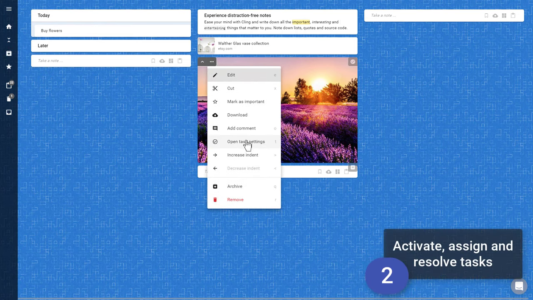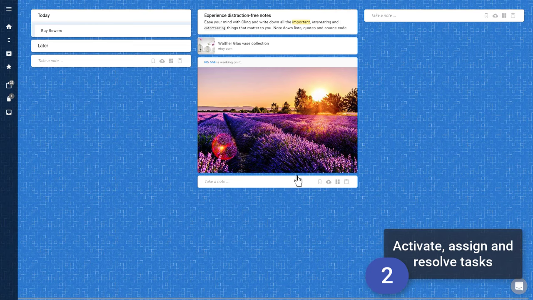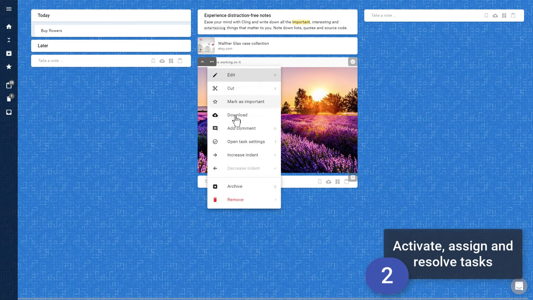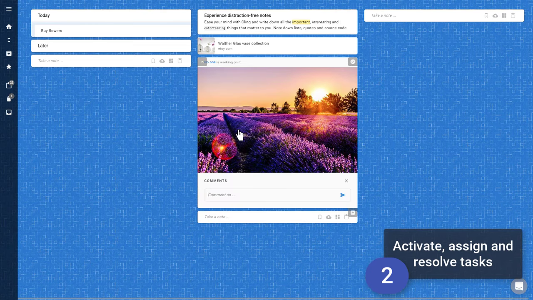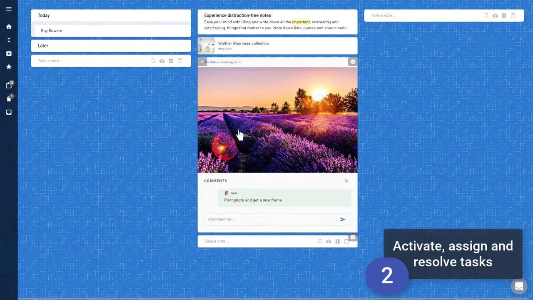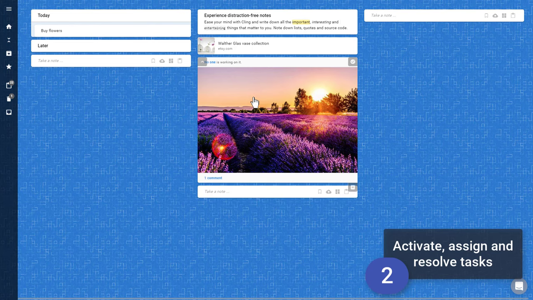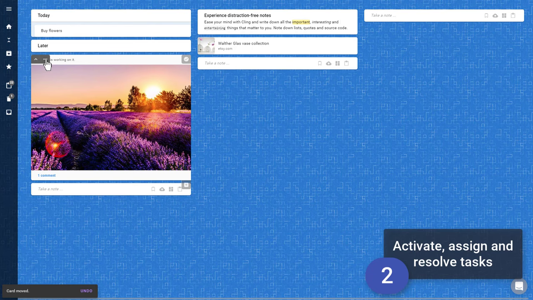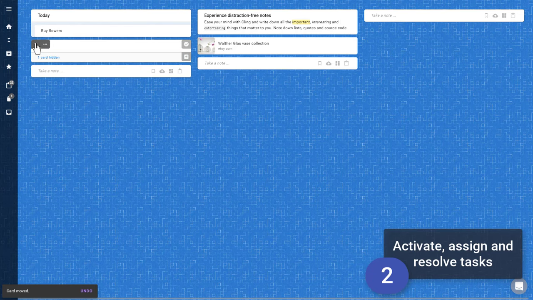But Kling has much more to offer. With just a click, any content can be turned into a task. Activate task details by clicking on the task icon in the upper right corner of a card and add task information as a comment. Move your items on the board to organize them in lists until the board structure works fine for you.